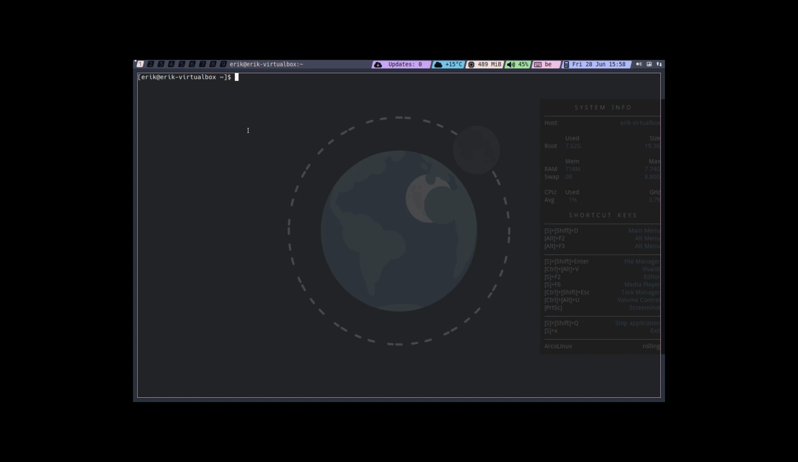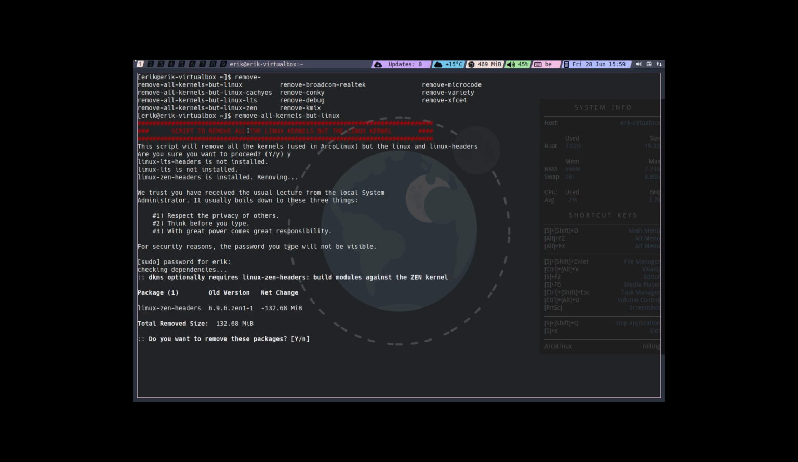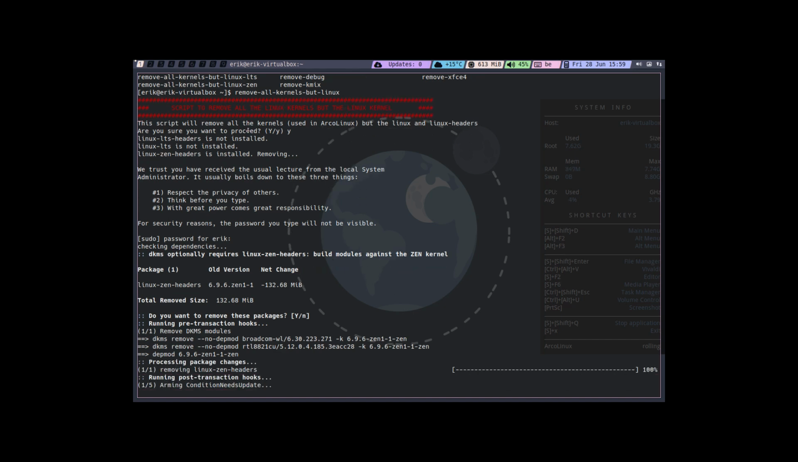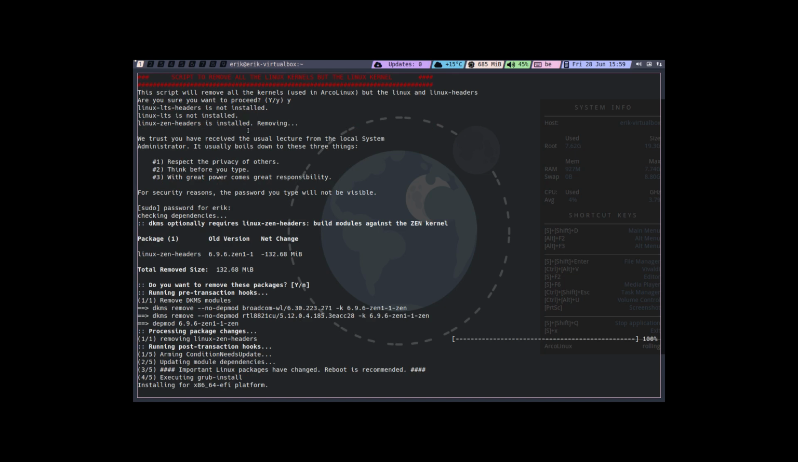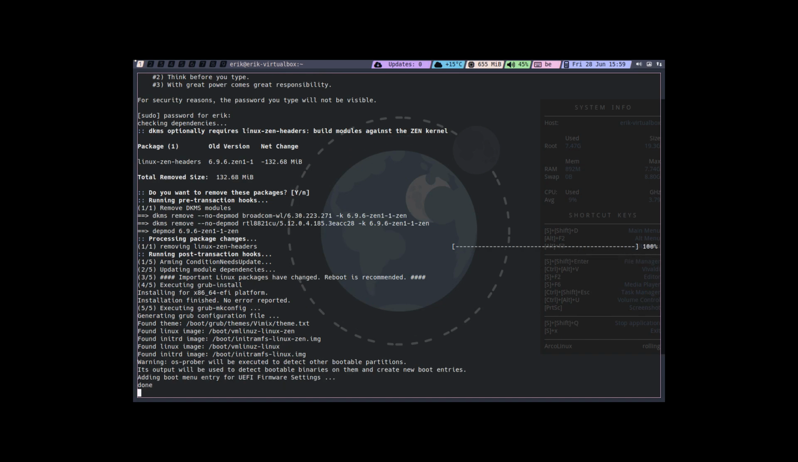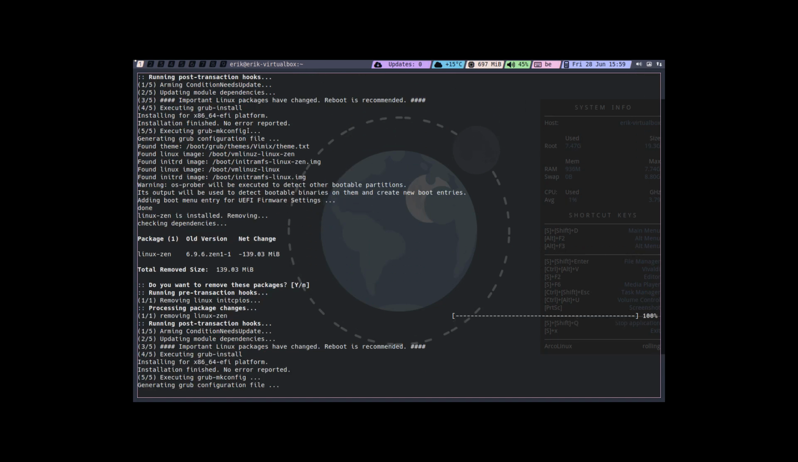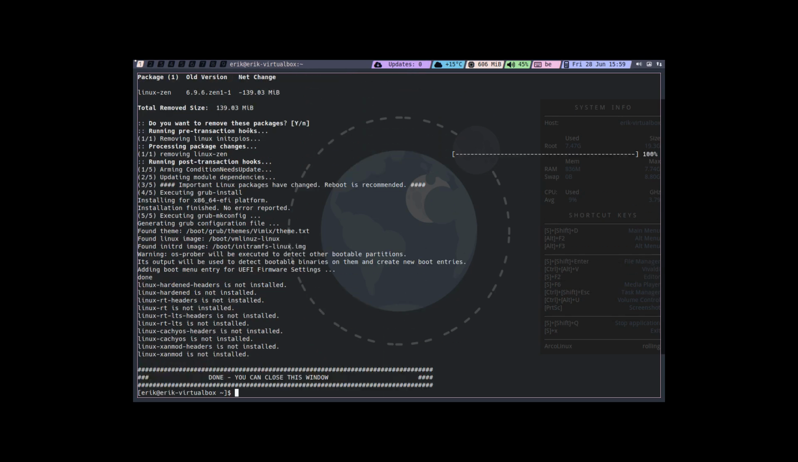So remove. You can remove quite a bit. One of the things is the kernels, right? Get rid of everything but the Linux kernel. We want to keep that one. And anything that's installed will be removed. Anything it knows, of course. If you're using something from the AUR, you can't know that. But the official ArcoLinux kernels will be removed. The headers, the Zen, and we're gonna keep Linux basically.